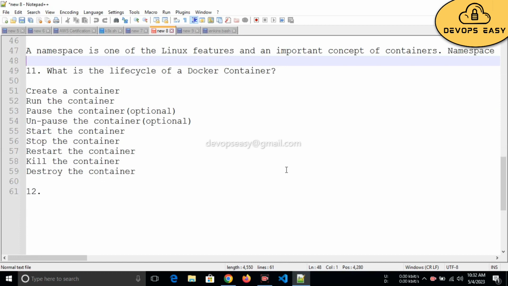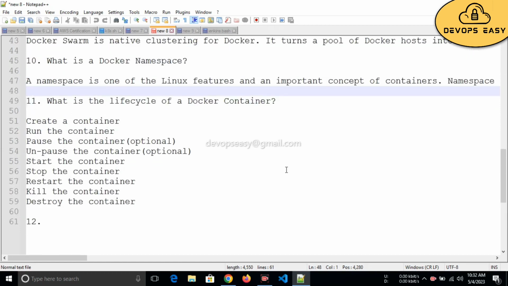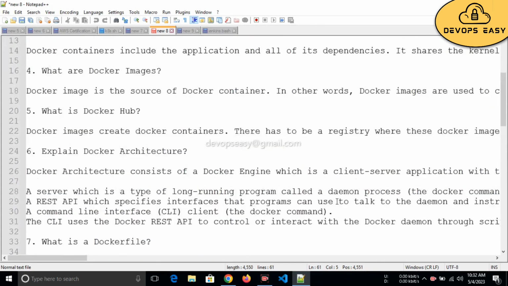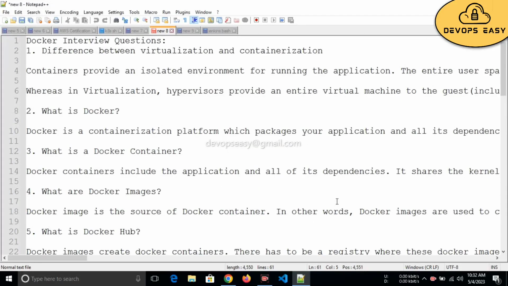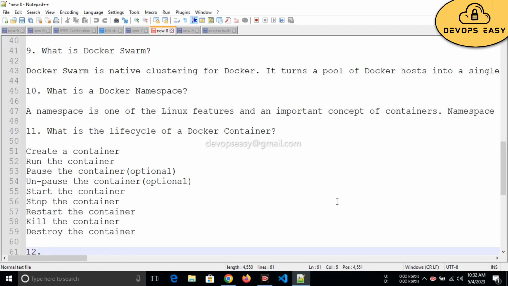Okay, do you know what is the life cycle of a Docker container? So Docker lifecycle is nothing but you can create a container, pause, unpause, start, stop, restart, kill, destroy. So this is the life cycle.